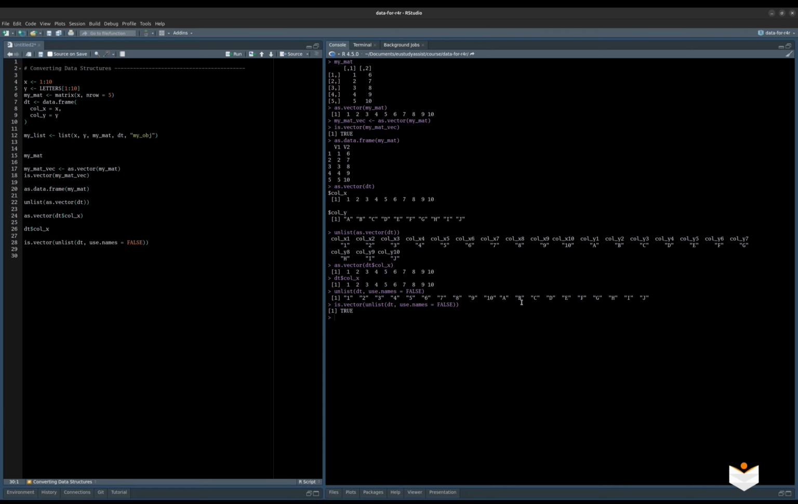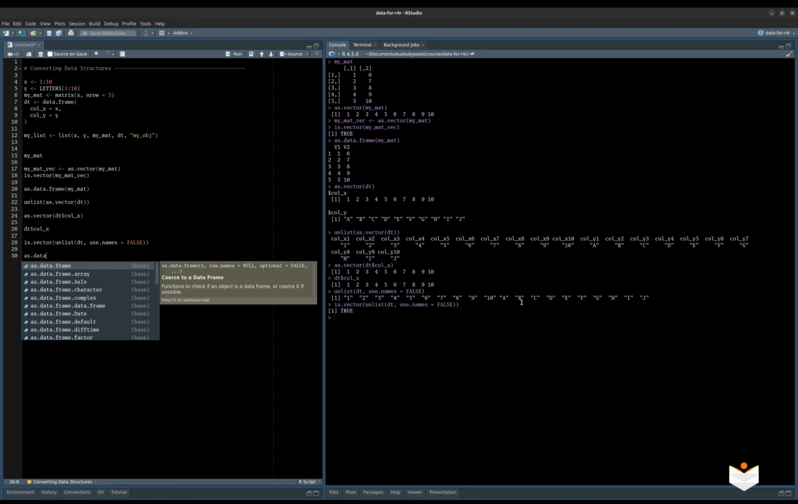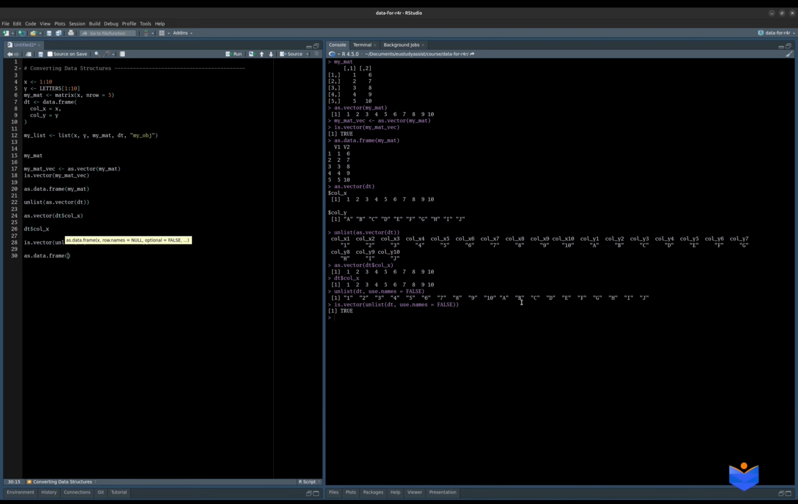Next is converting from vectors to data frames. We have used vectors in data frames multiple times. I'm sure there will be no difference if we use as.data.frame for this. We have as.data.frame, then we have x, or let's use y. And it's not a surprising result. It also takes the variable name as the name of the column.